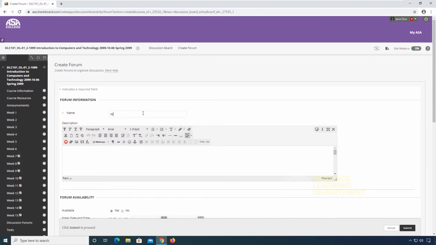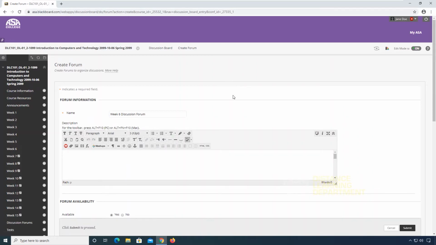I'm going to call this week 6 discussion forum. Okay. For my description, what I want to do is type the question. So let's say for this week, please discuss the following. Which operating system do you think is best, and why?